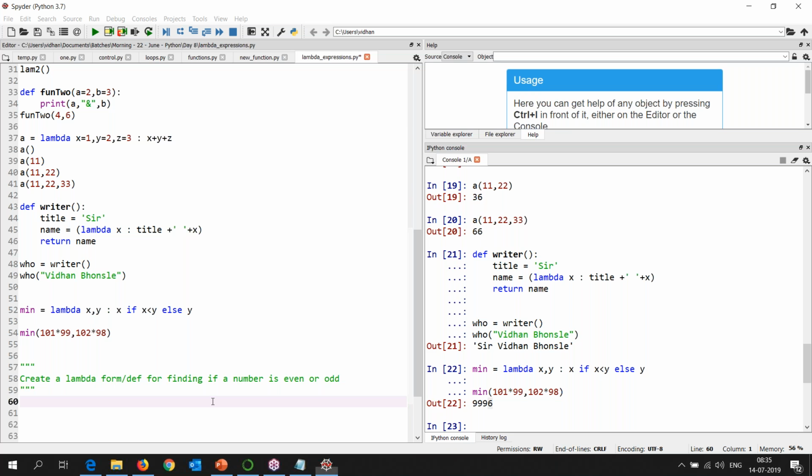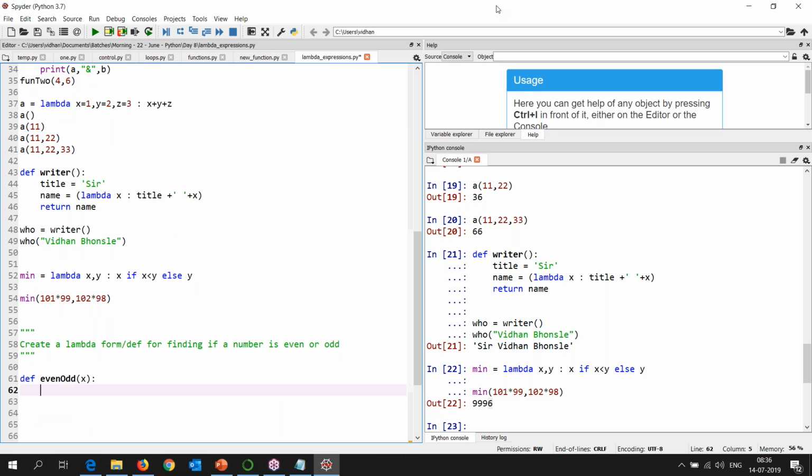Okay, first let's see how you're going to create it using your normal function. Right, so I want to create a function for finding out even or odd. Let's call it like this. It takes a particular number. This function is going to take a particular variable, and then you have to find it out. How? If x percentage 2 is equal to 0, right? That is, there is no remainder.